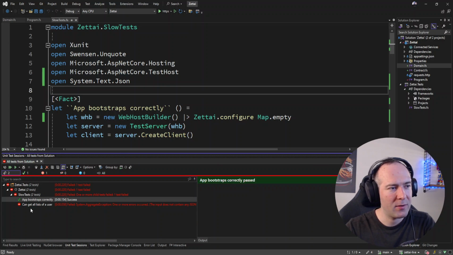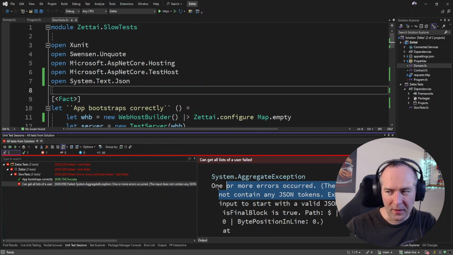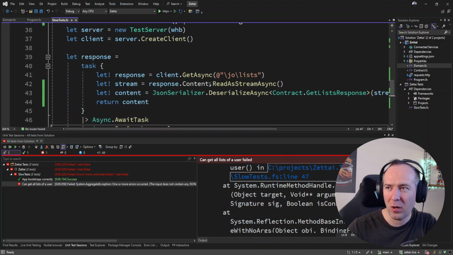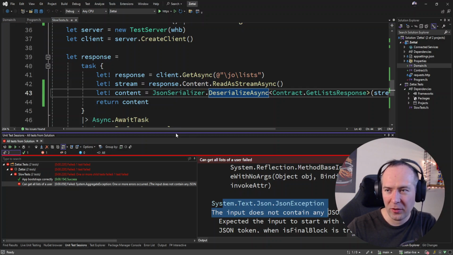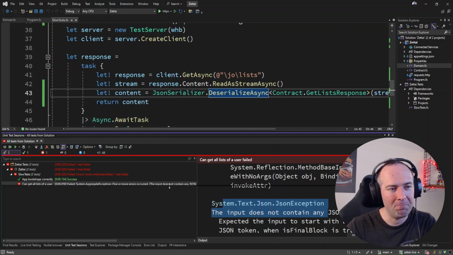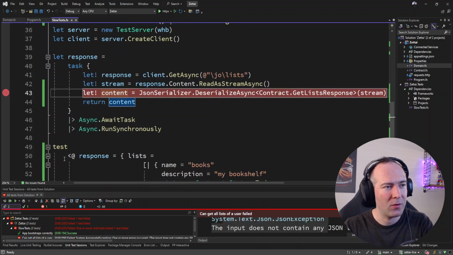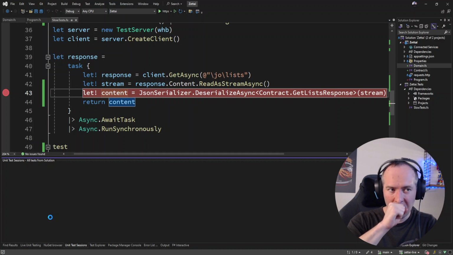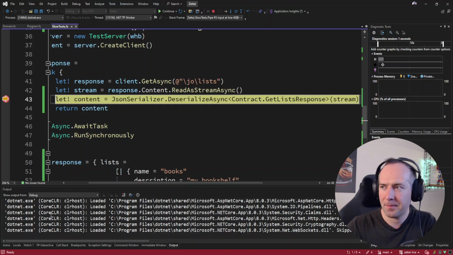Our app still bootstraps, but now we have a failing test saying that the input does not contain any JSON tokens. So if you take a look at what's happening, we are trying to parse our content, I'm guessing. Yeah, it's a JSON exception. We're trying to parse this result, but it's probably not giving us JSON. So let's debug. You can put a breakpoint in here just as you could with C# code. And let's debug this test. Let's take a look at what we're getting back. What we're doing now is we're still in the red phase of TDD, but we're gonna make the test fail with an error message that makes sense.